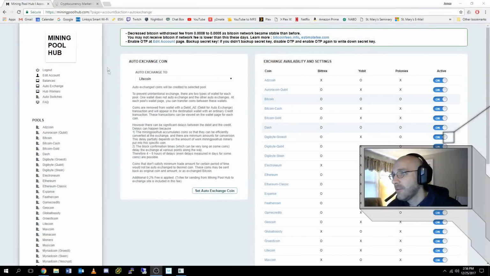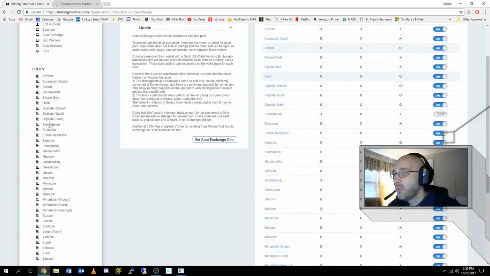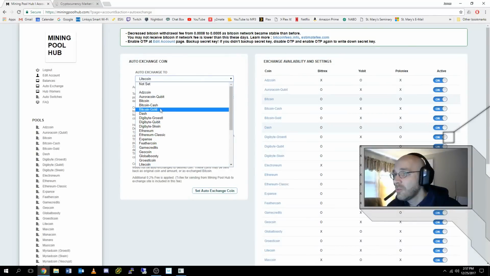First things first, as soon as you log into MiningPoolHub and click on auto exchange, you'll see that you can set your auto exchange coin to pretty much any coin that they offer here. All right, so whatever coins you see here in the pools, you can get paid in. So you can choose to put it in Bitcoin, you can choose Dash, you can choose Litecoin like I have, you can put it in Zencash, whatever's good for you.